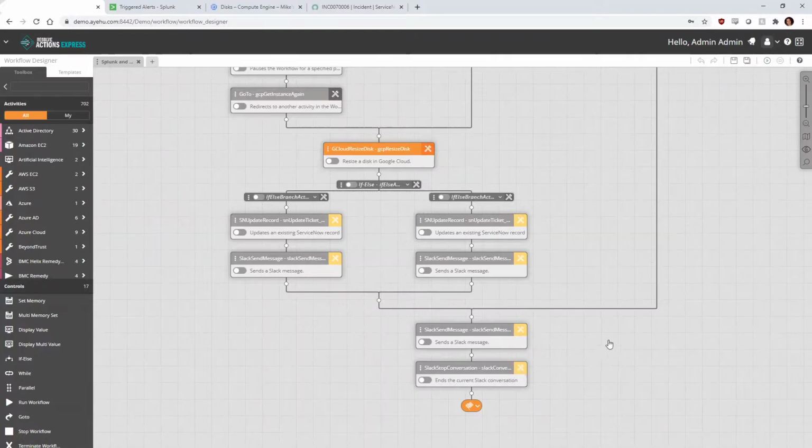And just like that, automating remediation of all different types of cloud infrastructure alerts, like today's example with disk space utilization, is as simple as the workflow that I just gave you a tour through right now.